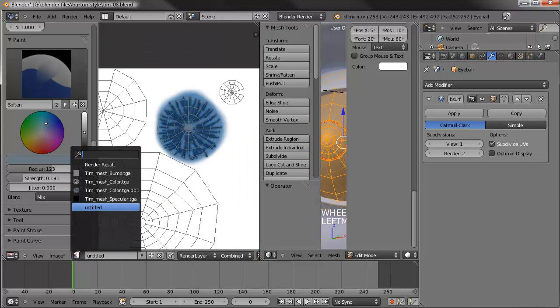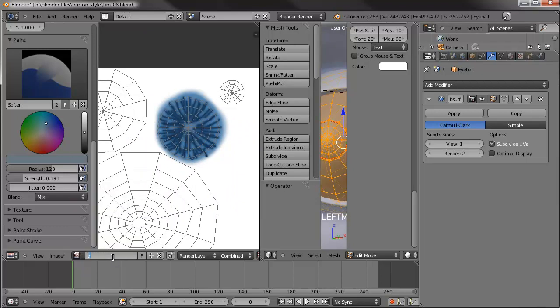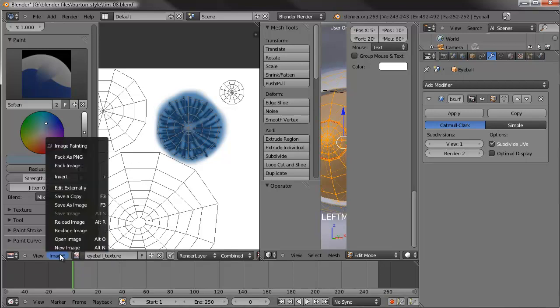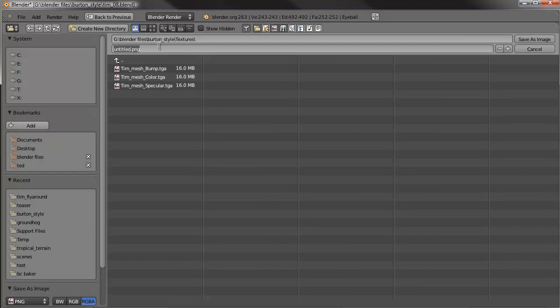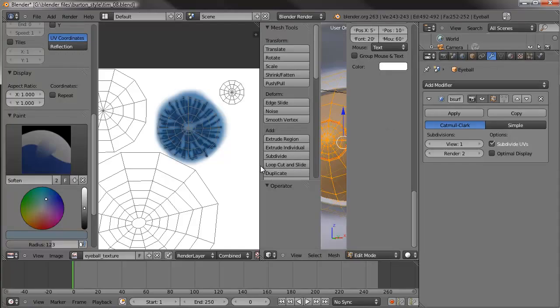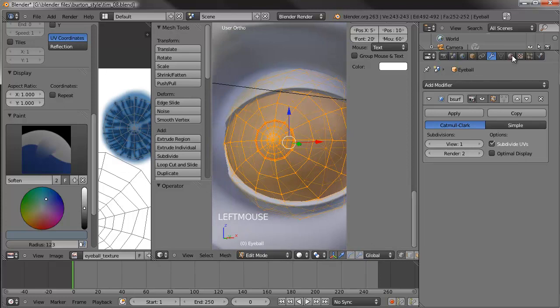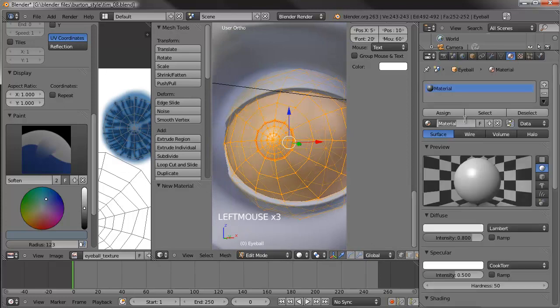Okay, so let's go ahead and save it, rename it to eyeball underscore texture. Go ahead and save the image and go to textures there. Let's call this Tim eyeball texture. Save. Okay, and then we'll come over here to the eyeball itself, create a new material.